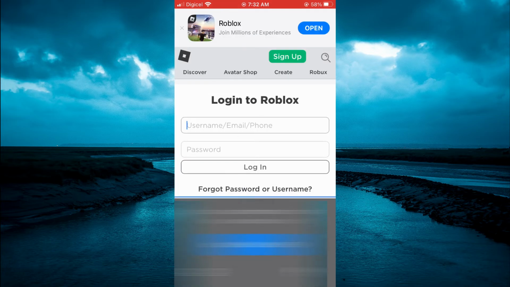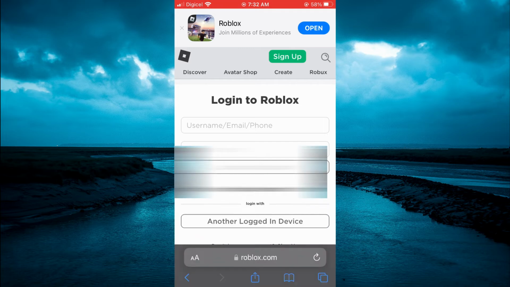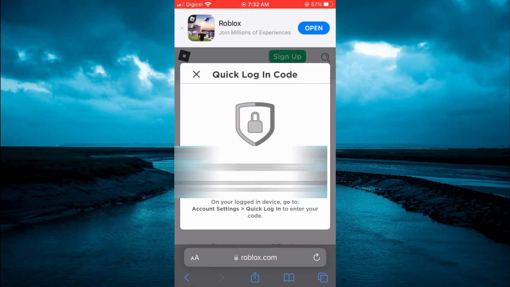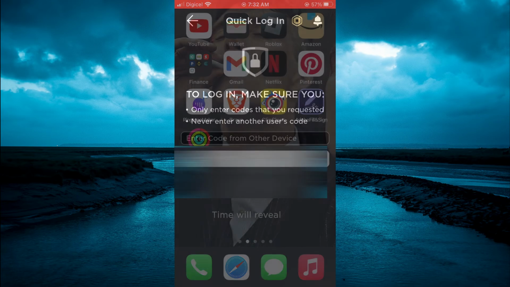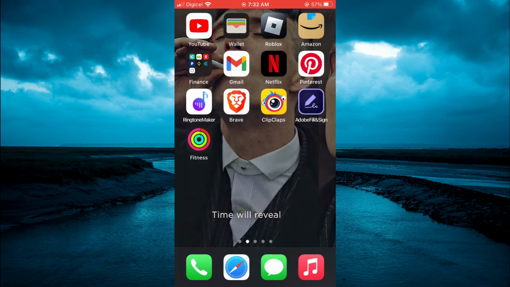Then, instead of entering my login information, I'll tap on another logged in device right here. Once I've tapped on that, it will give me a code, and from here I can quickly copy the code. After copying the code, I can quickly go back into the Roblox app and enter the code that I had copied. Let me do that real quick.